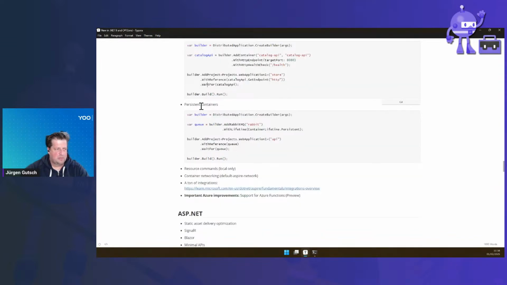This is a sample about persistent containers, same with the RabbitMQ container. And here you can just specify a lifetime. So in that case, it's lifetime persistent. So the RabbitMQ will stay after you maybe stop Aspire and start again, it will stay the same.